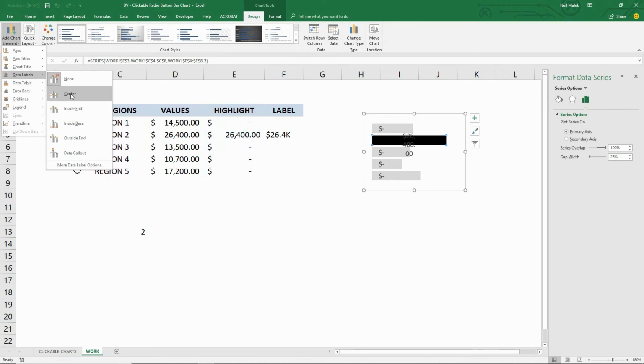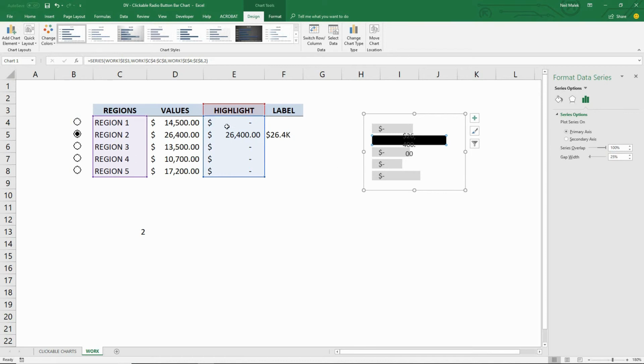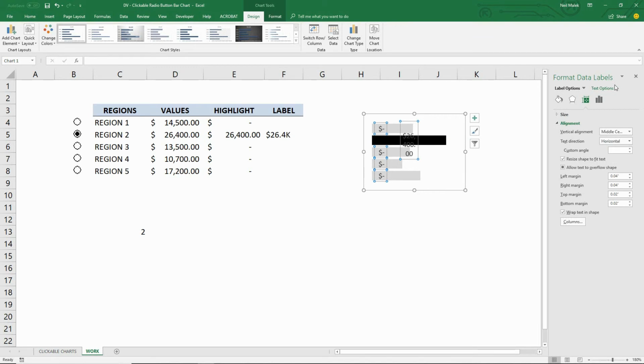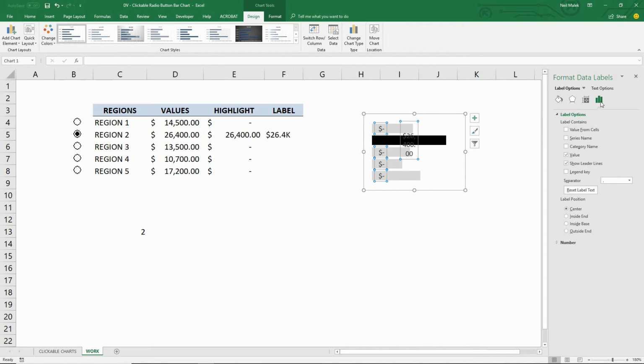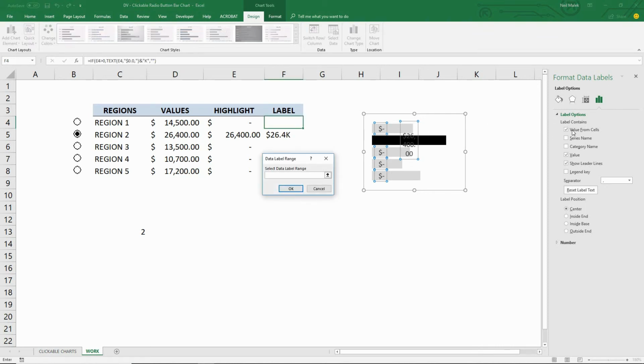The problem, of course, let's go to centered data labels. The problem is that your centered data labels include everything that's in the highlight column, not everything that's in the label column. So let's fix that. I click onto the data labels. And over here on the right-hand side, I go to my chart label options, my little chart icon, and I say your value of the label should not be the value from the highlight column, it should be the value from some other cells. So I click the checkbox on value from cells, and I highlight the entirety of the label column here, and click OK.